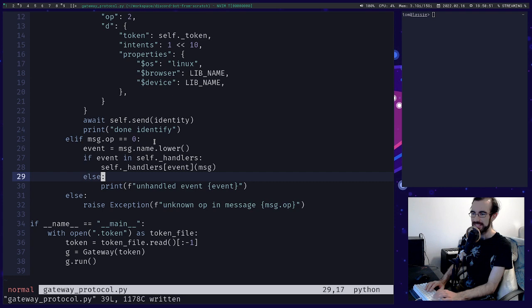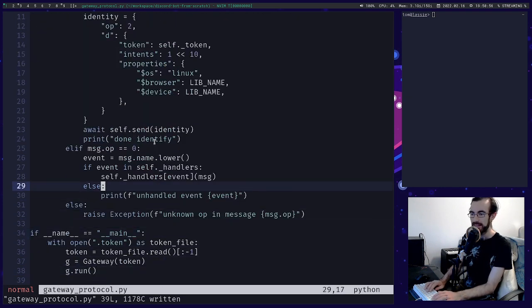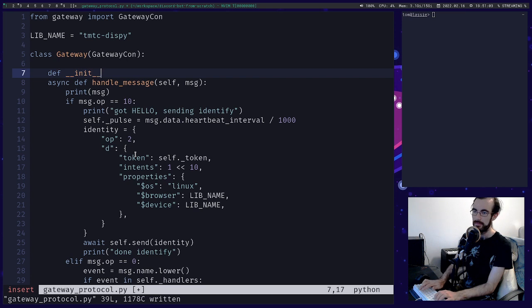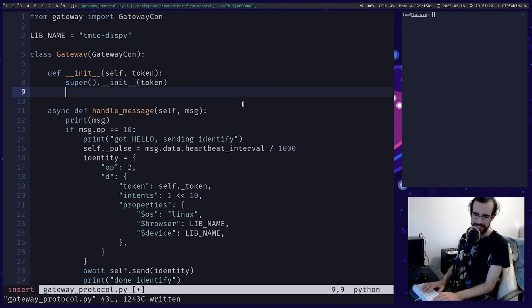So we need to add this map of handlers. So this is just going to be a map, right? We get a handler by name based on whatever comes through in the message. So this means we need a constructor. We're going to have our self, we're going to have our token, because we're extending this gateway connection. Gateway connection takes a token. We're going to have to say super token. If you haven't done Python object-oriented programming before, this probably looks insane, but we're just calling the constructor of the superclass.